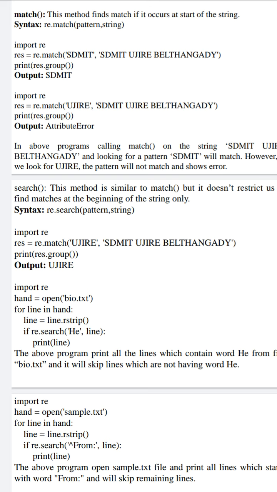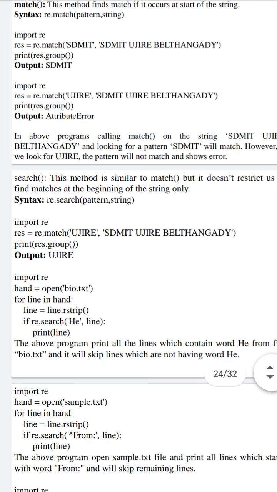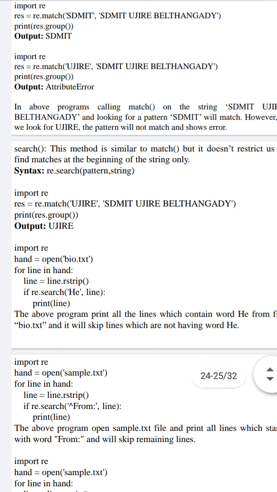Syntax of the match function is re.match(pattern, string). The first argument is the pattern, that is nothing but a word or substring which we want to search in a given string. The second parameter is the string. As shown in the below example, first I will import the re package. After that, I am calling the match function by passing the pattern as SDMIT and the string as SDMIT usere beltangdi.